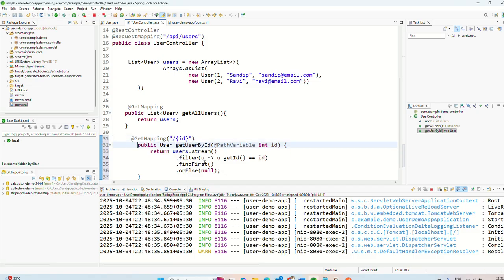So to access such a kind of request specifying an ID, you need to use the @PathVariable annotation to get that value. See here, when any user requests that ID, this request will come here, but you need to access that ID number. To access that ID number, you need to use PathVariable as an annotation, and by using that PathVariable, your requested ID comes into this ID field.